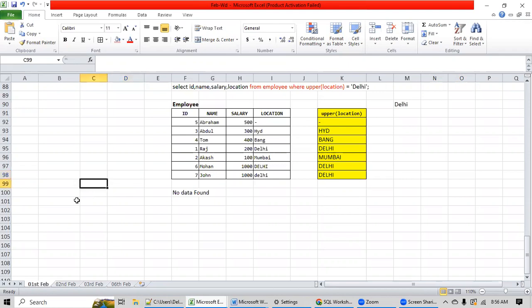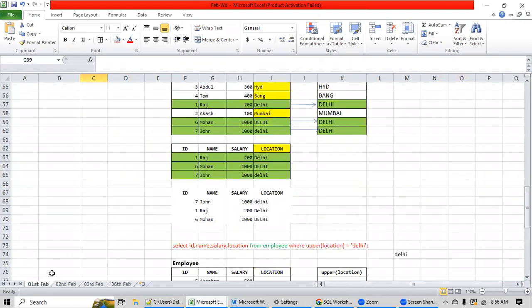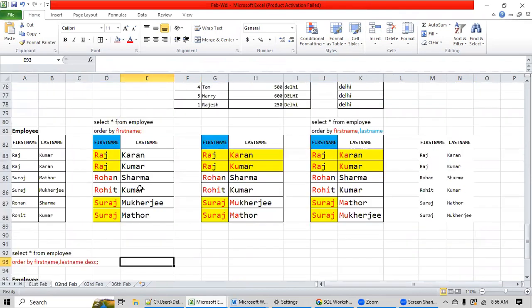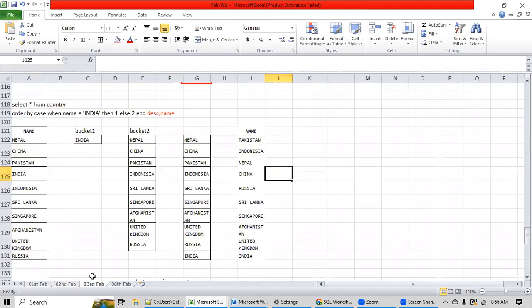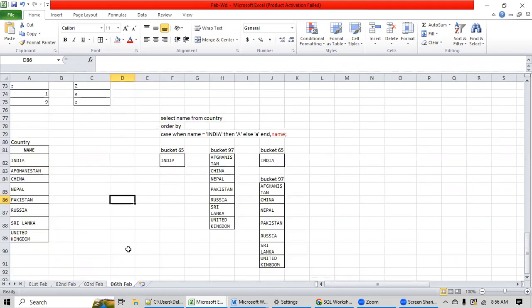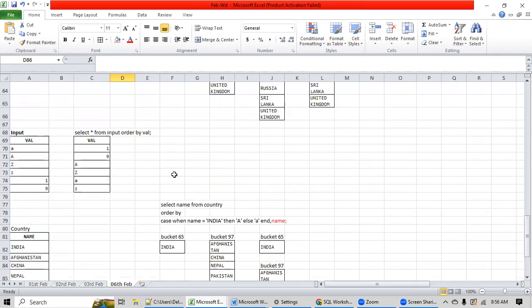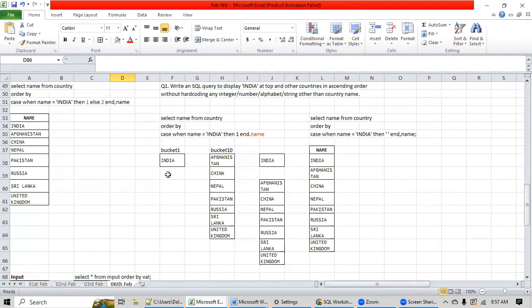So far we have covered upper and lower case, and I hope you have understood this. In the second class we discussed order by without case, and how order by works if you have one column or two columns. Then we discussed the case statement in order by, and today we discussed the assignment questions. I also showed you ASCII, which is the main thing in how your engine sorts the data, but you don't have to remember the ASCII values. That is not required. That's all for today.